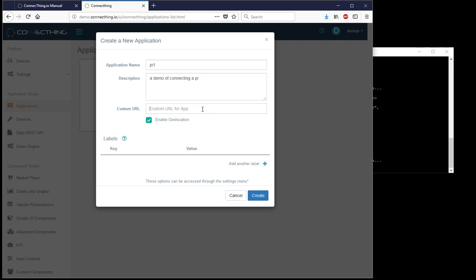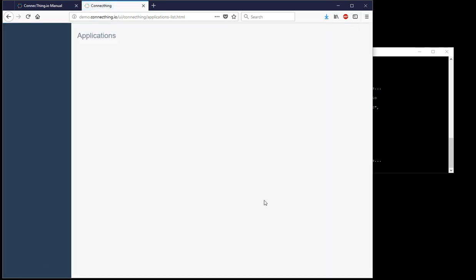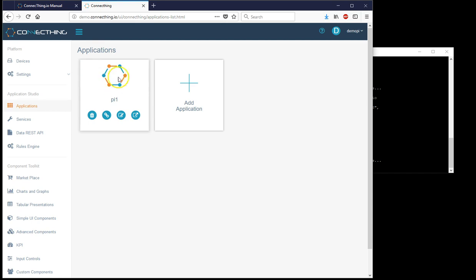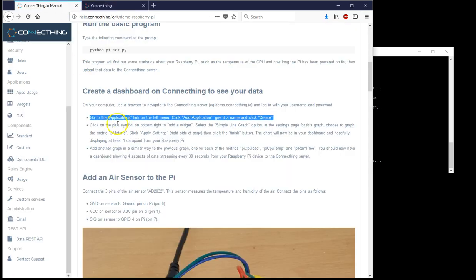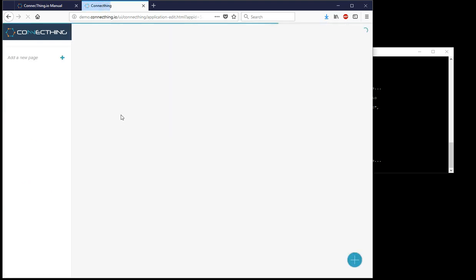And a URL, you can give it anything, Pi1, the same as the name will do. I'm going to enable geolocation, leave that ticked for now, and click create. So now we have an application called Pi1 and a selection of buttons to go with it. I could view the application, but edit app is what I really want. Click on edit the application.